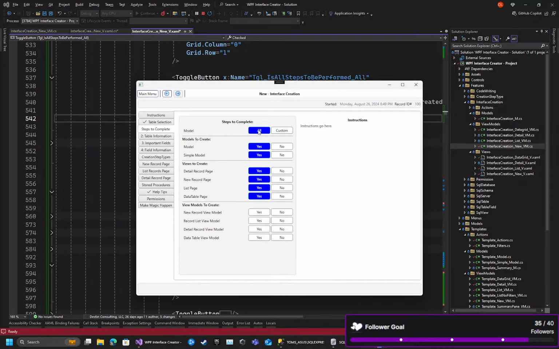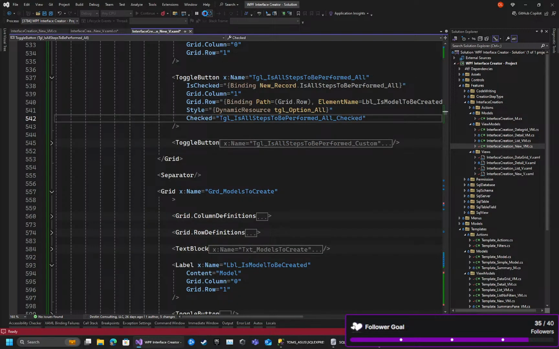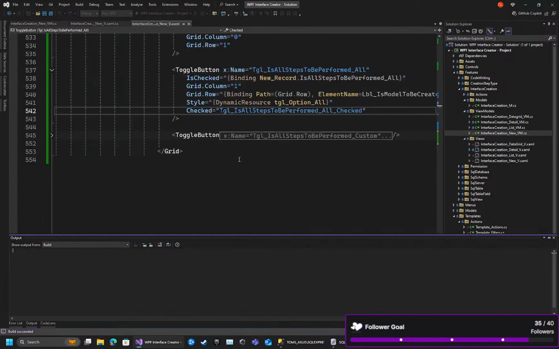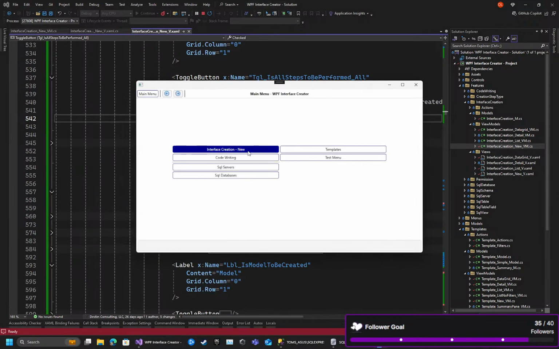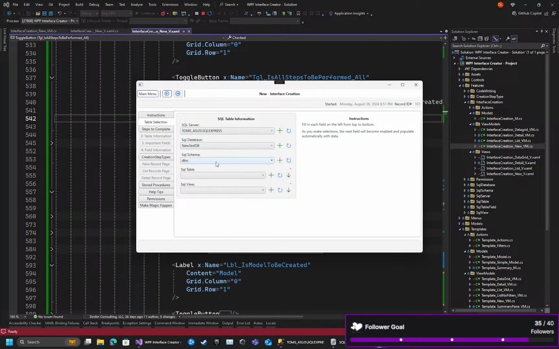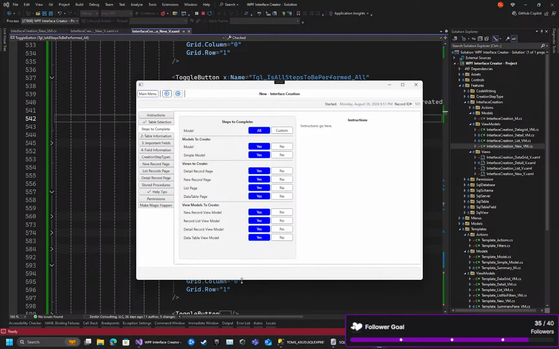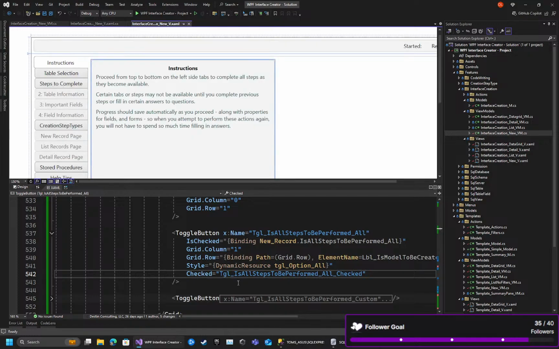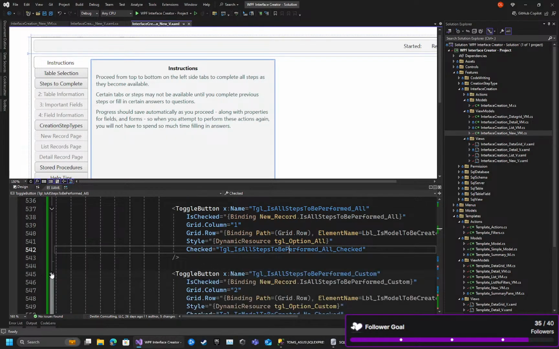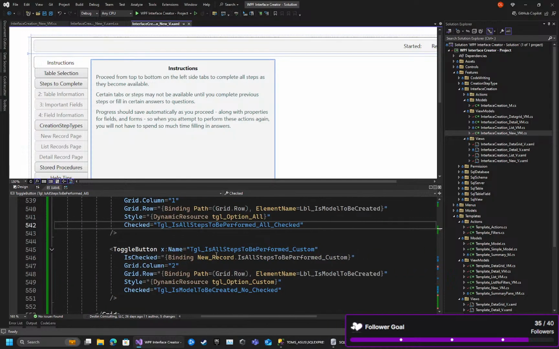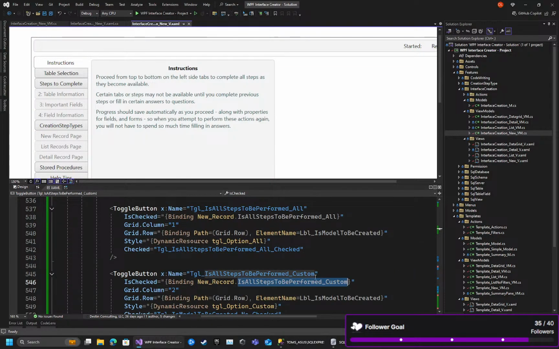Go back, and if we, so these aren't working anymore. So we'll relaunch that. Creator selection, we pick this one, we pick our table, steps to complete, we hit all. All right, so they've all been selected, but guess what? We can still turn them off. And this isn't working because I can turn them both on at once. So that doesn't help. Okay, so toggle down here for custom is checked, is all steps to be performed custom, and this one is all steps to be performed all.